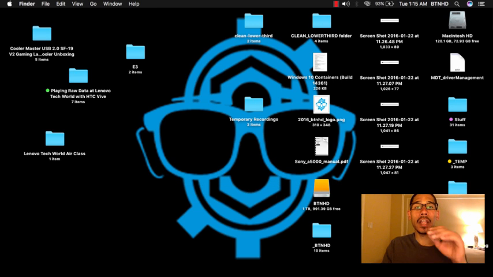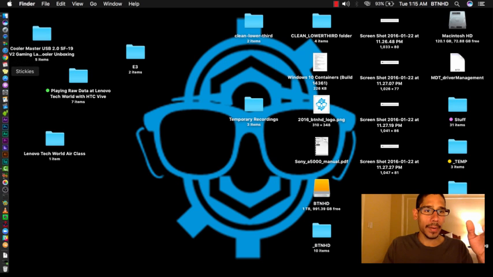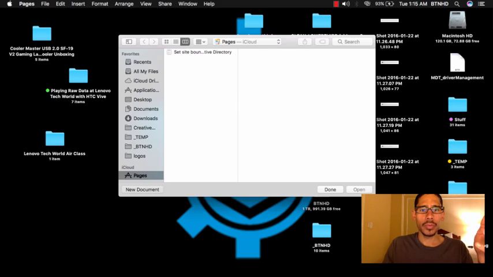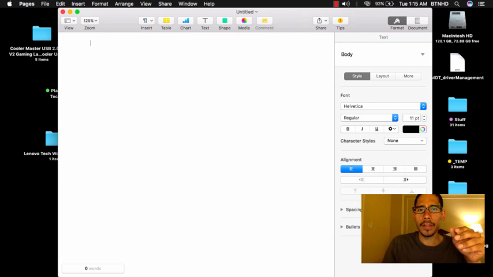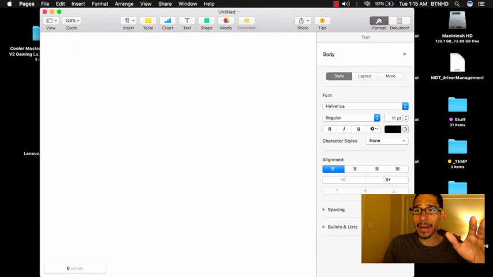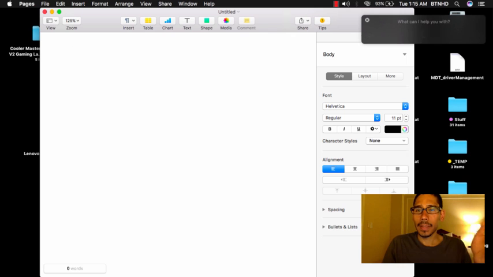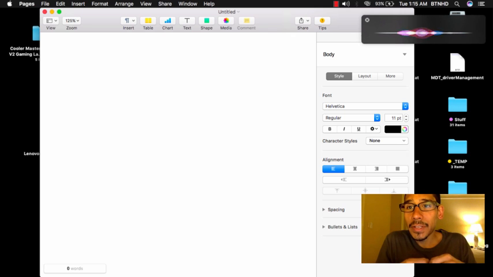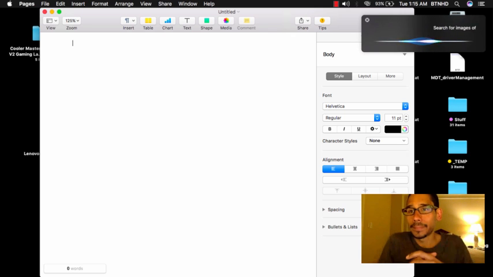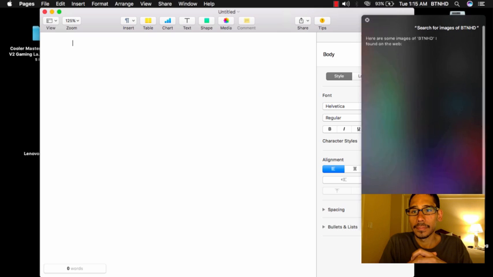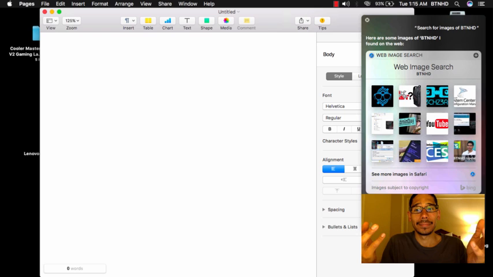One of the cool things I love about Siri is searching images. So let's open up Pages. Where is my Pages? I'm going to open up Pages, create a new document within Pages. With Siri, one of the cool things I like about it is that when you enable it, search for images of BTNHD. Here are some images of BTNHD I found on the web.